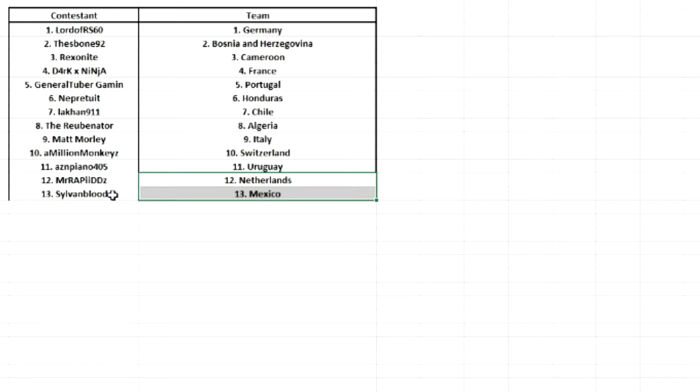Mexico is ranked number 23, which also may be a little bit low. I don't know. I disagree with some of these rankings, but the people who made them are probably a little bit smarter than me. We'll see.